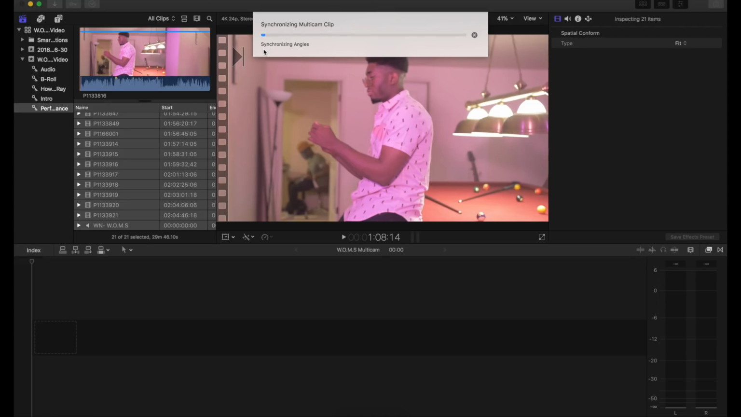Basically what it's doing right now, it says synchronizing angles. So each one of these clips is an angle within your multicam clip. So they're just called angles. Every clip is an angle. So when it says synchronizing angles, it's basically trying to match up all the audio waves to make everything line up as close as possible.